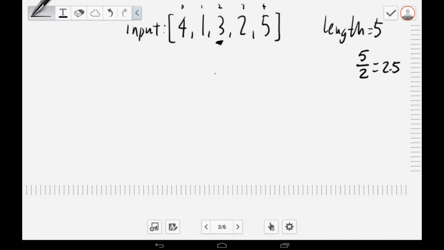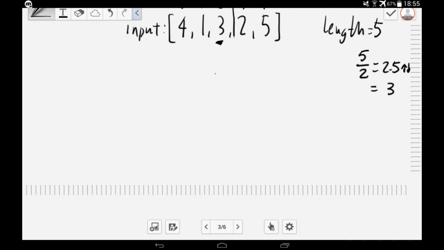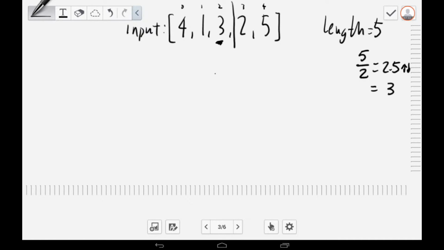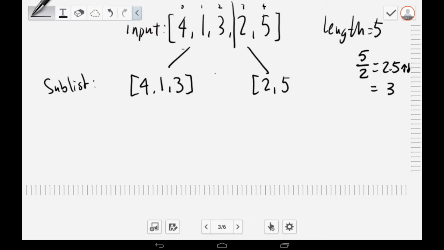Essentially you could either round it up or round it down depending on which method you prefer. In this case we're going to round up, so it'll be 3. So index 3 is where we're going to cut. We're going to split the array. You can see there are 3 elements on this side, and 2 elements on this list. When we divide this array, we produce sublists: a sublist of 4, 1, 3, and on this side it'll be 2 and 5.